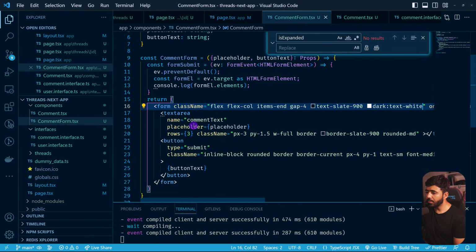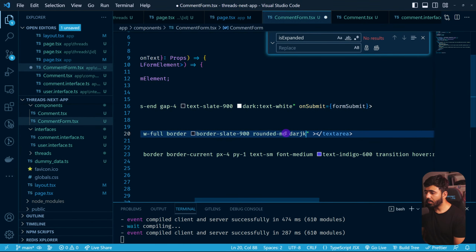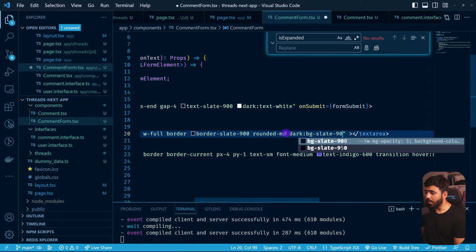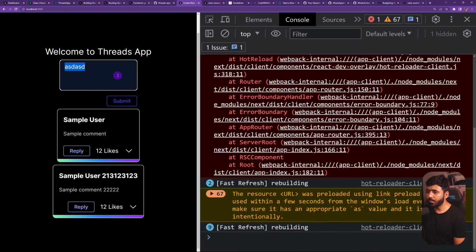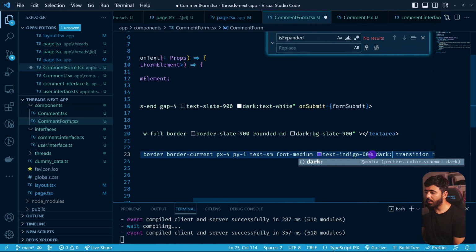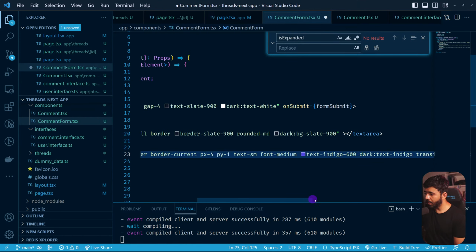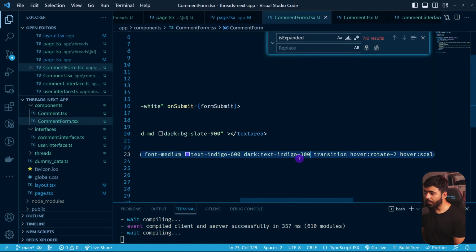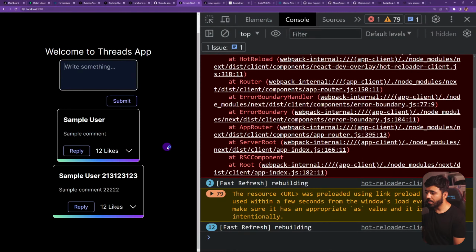No. But then also this text area should have a background dark as well. So dark, BG slate 900. There we go. Looks nicer. And then this guy should also have the text indigo 600, but dark text indigo. And this should be 300, I think. That's what we picked, right? So 300, 300, 300. And there we go.